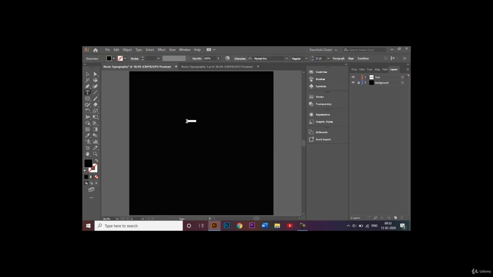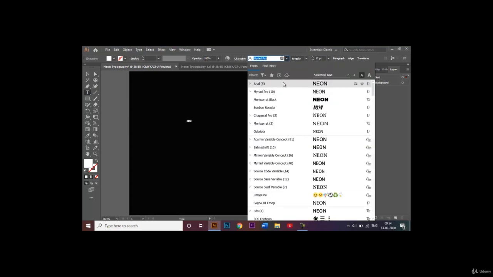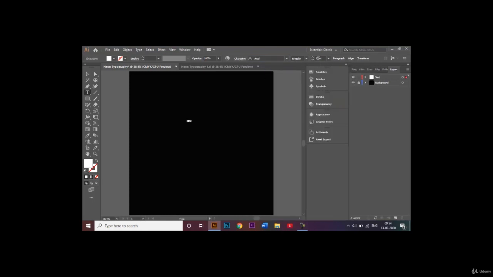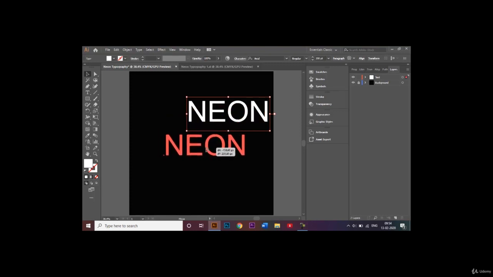Click on my document like that and type in neon in all caps. You can't see it because the fill color is of course black as well. So I'll select this and change the fill color to white, and for the font style I'll be using Arial, and of course change my font size to 200 like that, and just bring it here to the middle of my document like that.